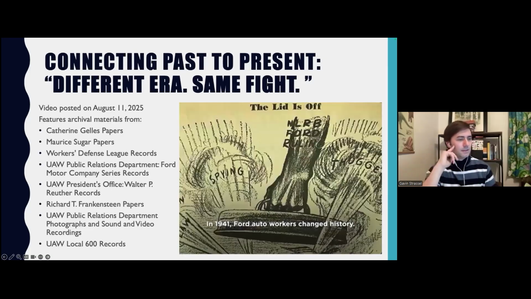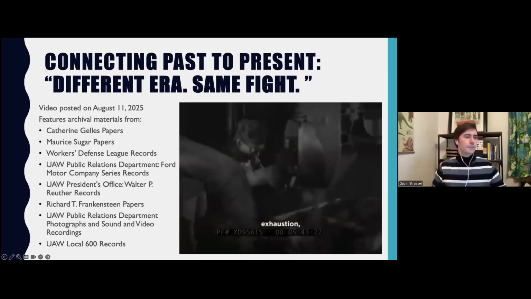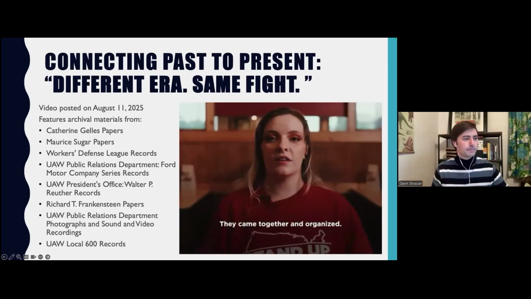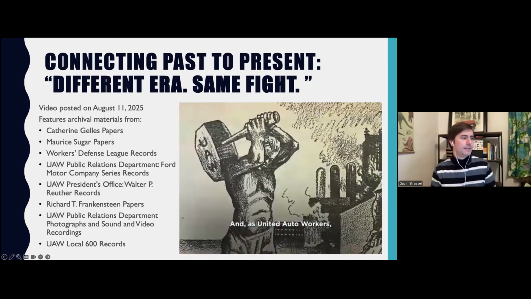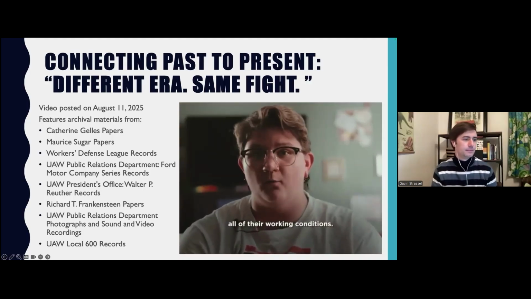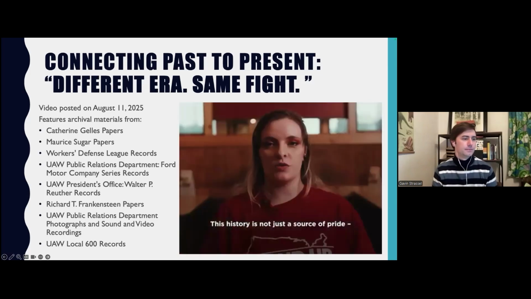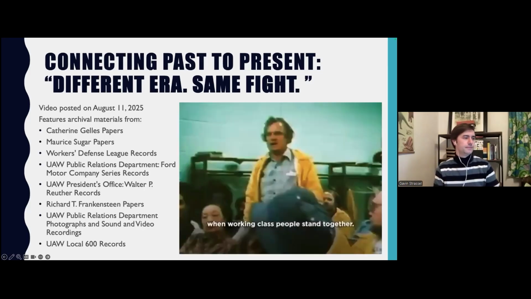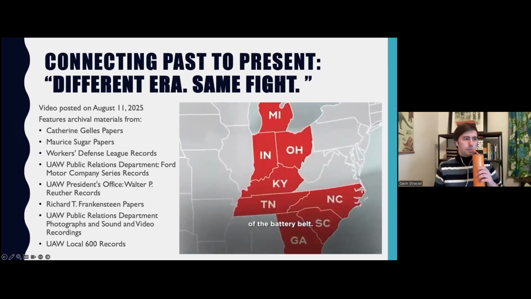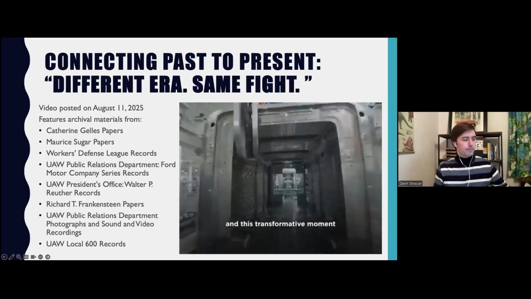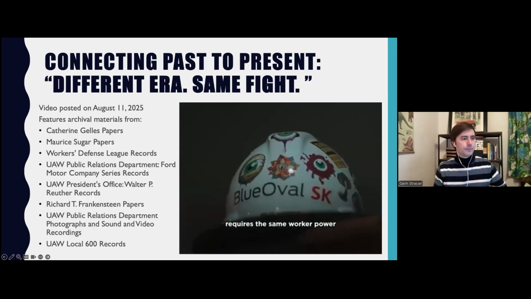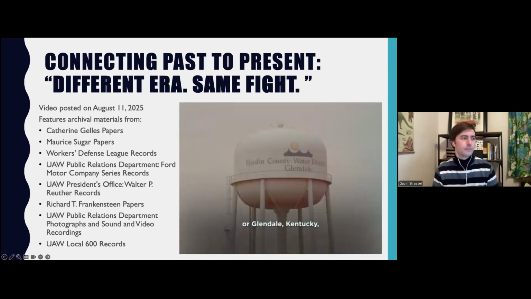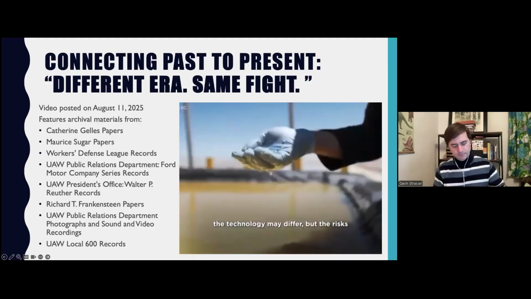1941, Ford auto workers changed history. Facing workplace injuries, exhaustion, and deaths on the job, Ford workers took a stand that would echo through generations. They came together and organized. And, as United Auto Workers, won the right to negotiate over all of their working conditions. This history is not just a source of pride, it's a lesson in solidarity. To show what's possible when working class people stand together. Today, Kentucky is the center of the battery. We're building the future of the auto industry, and this transformative moment requires the same worker power that guarantees our safety and job security. Whether in Dearborn, Michigan or Glendale, Kentucky, the technology may differ, but the risks remain the same.